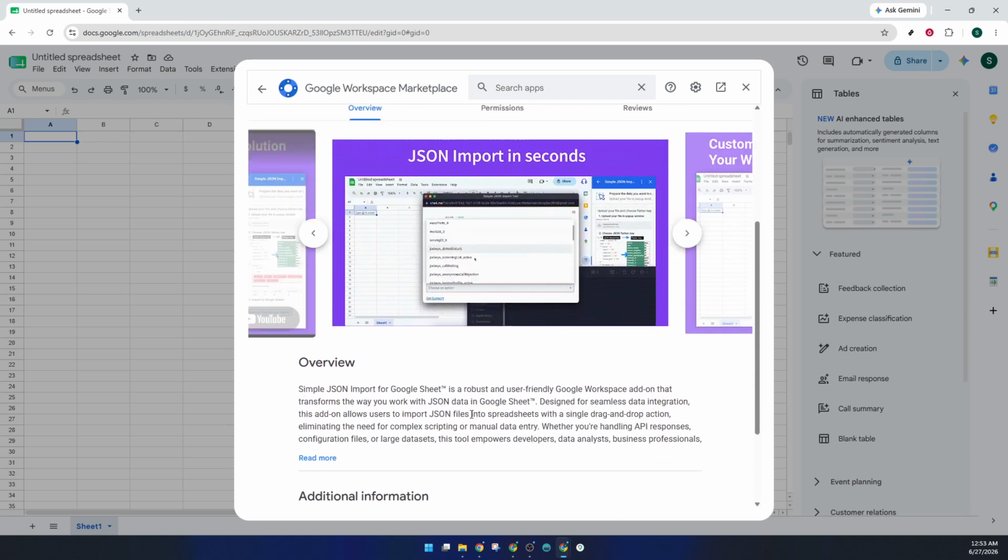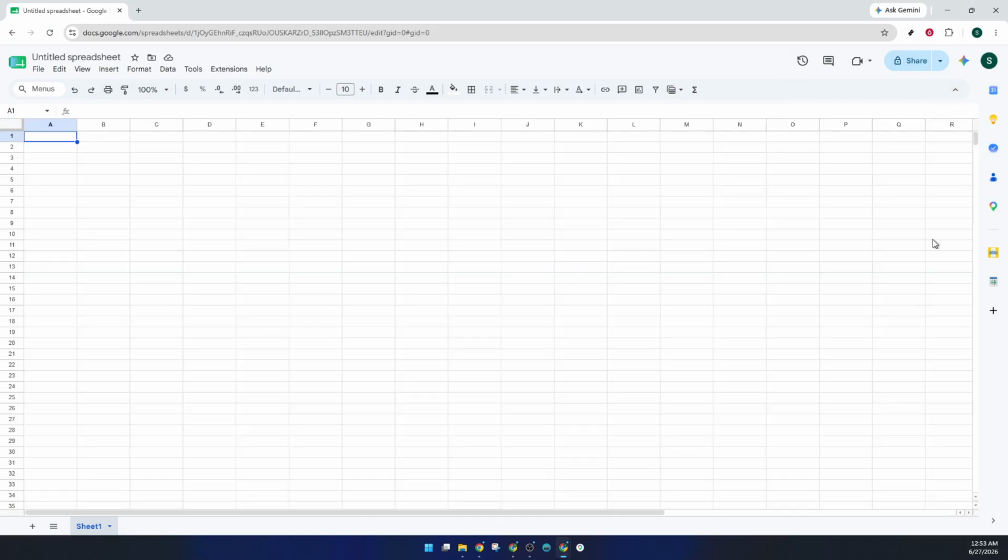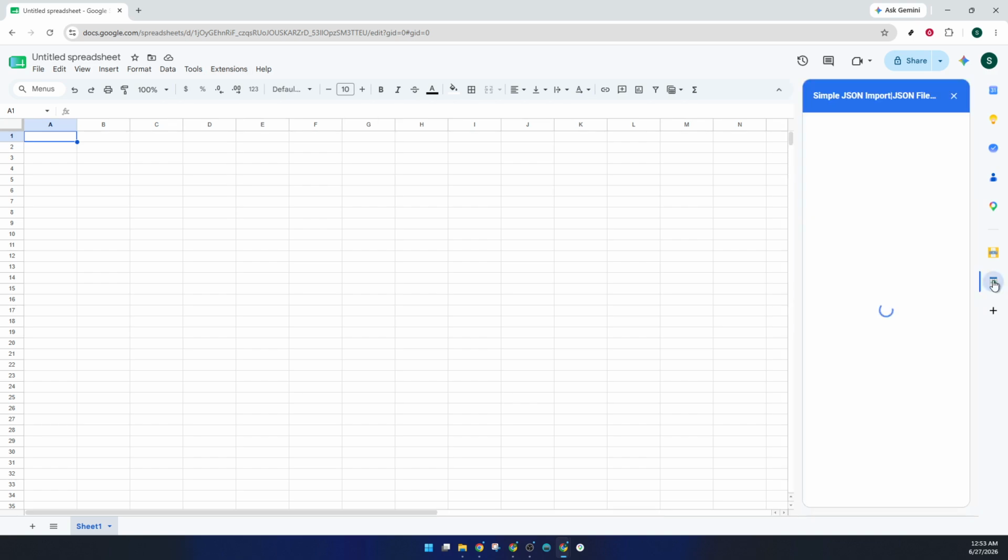After installation, go back to your spreadsheet and click on the Extensions menu again. This time, hover over the Simple JSON Import option and click on Highlight. Next, click on the JSON Importer. This will open a new window where you can upload your JSON file.